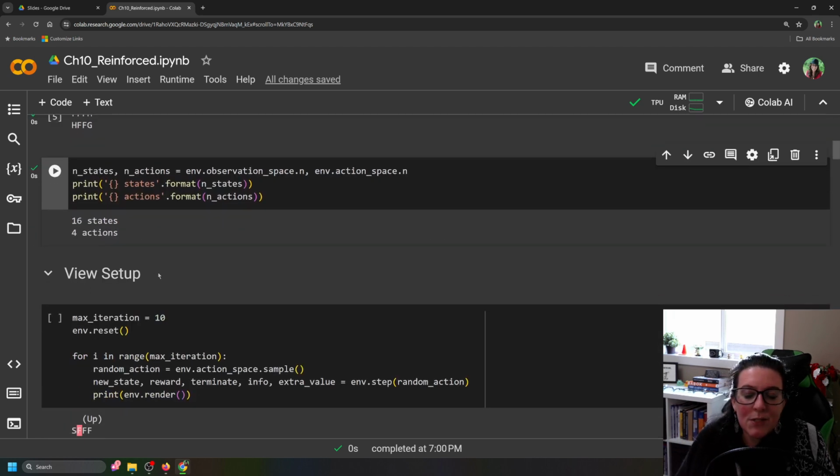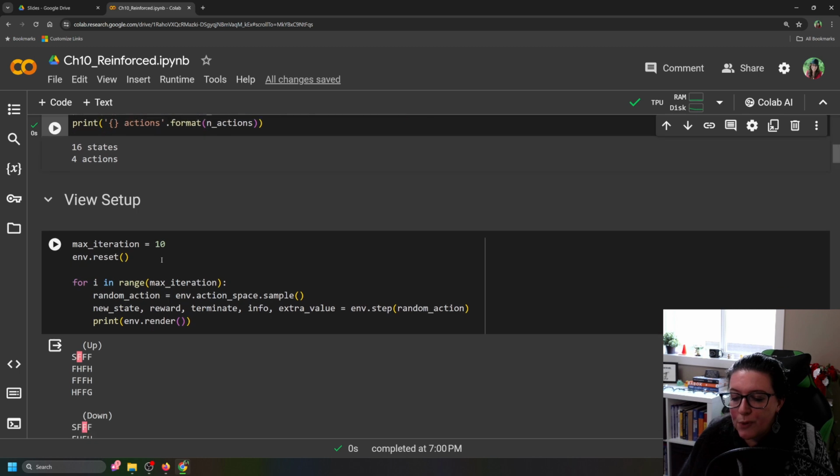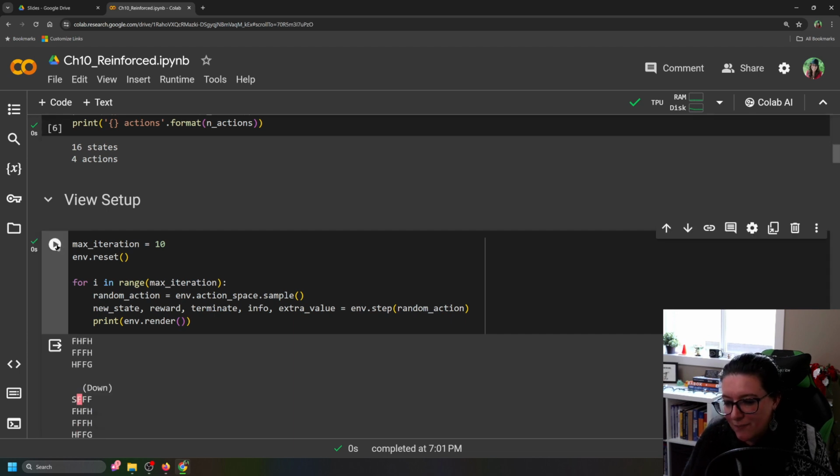All right, so now we're going to do some setup to show how this works. We'll go through 10 iterations. We'll reset the environment so we start at the start, and then we're going to go through this range where it's going to take a random action, which leads to a new state, a new location. That new location has with it a reward, and if we fall into a hole, then the process is done or terminated. Otherwise, we can keep moving. So let's look at the process.